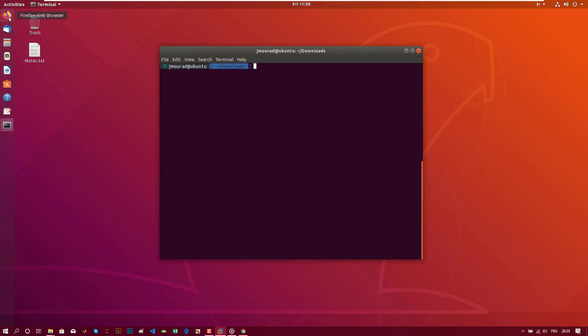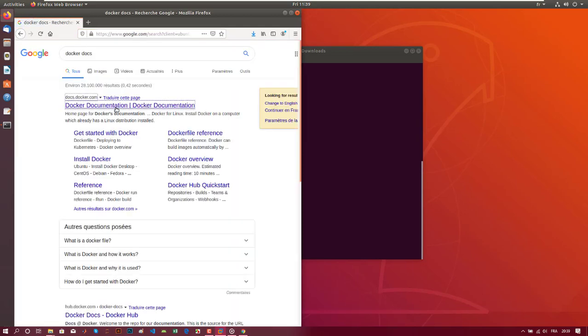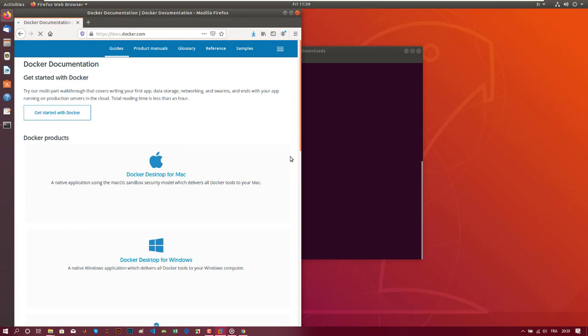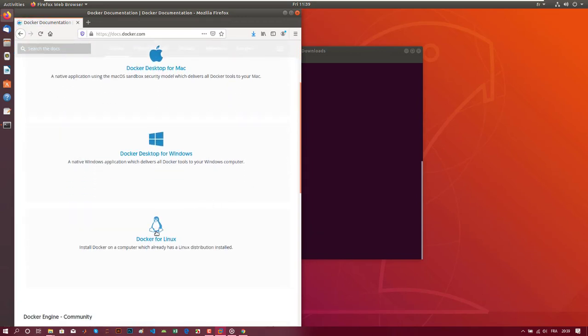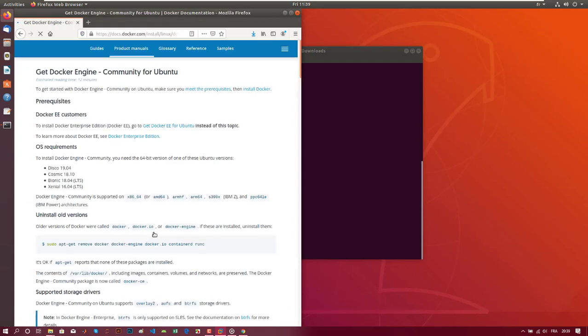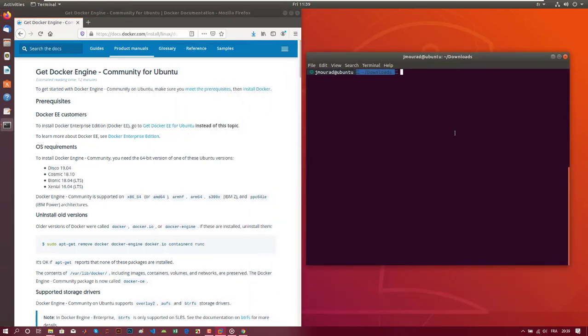So hi, in this tutorial I will show you how to install Docker in your Ubuntu machine. So first I will go to Docker Docs, then select Docker for Linux, and here we should see all the instructions to install Docker on our Ubuntu.